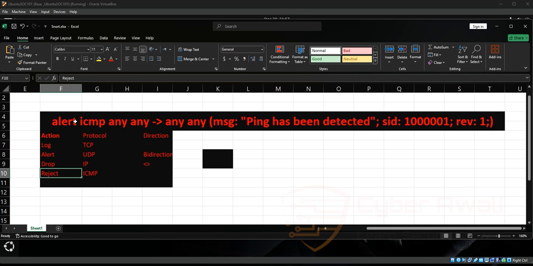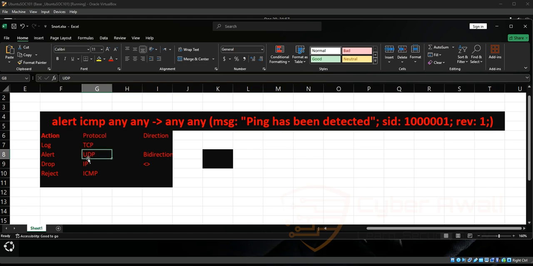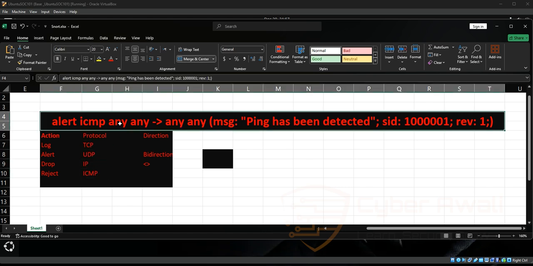The next one that we have is ICMP. ICMP is a protocol, and we can define another protocol like TCP, UDP, IP, or ICMP. And this one, any to any, means from any source and any port. So it means any source, any port.